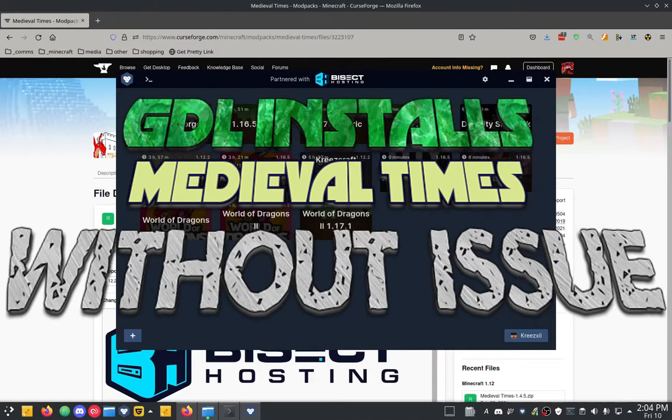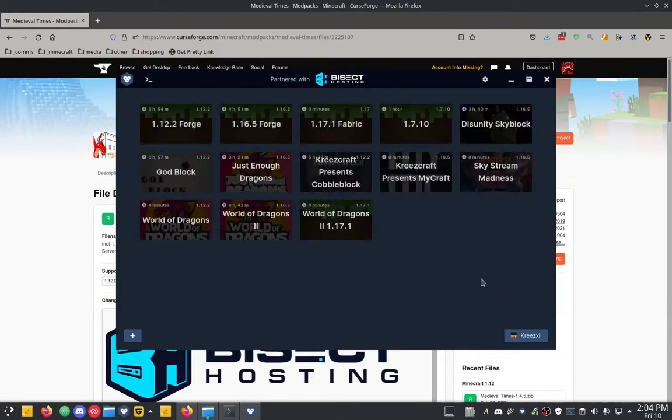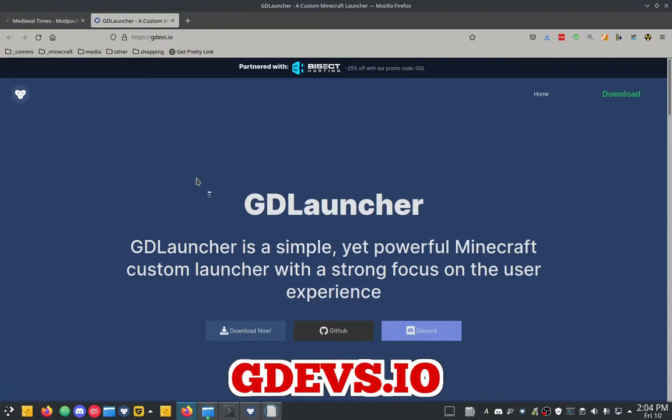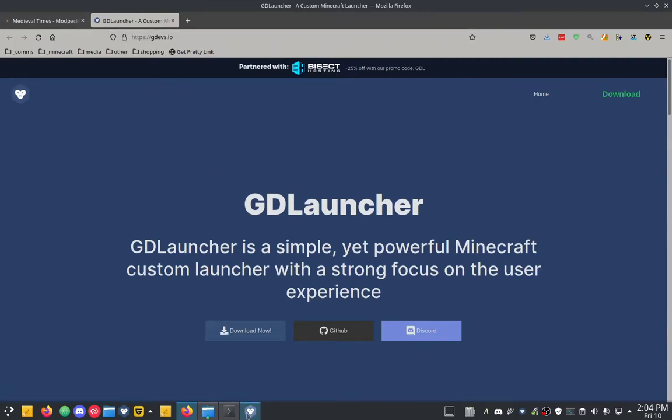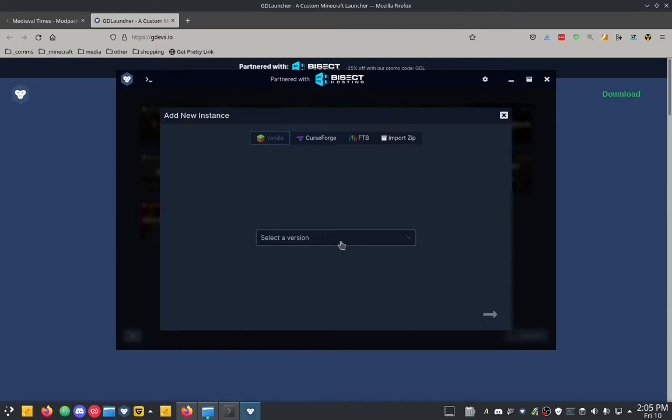Installing Medieval Times using a real launcher, such as GD Launcher, this launcher right here, which you can get from gdevs.io: G-D-E-V-S dot I-O. Why do I say it's real? Because it doesn't have the problems that CurseForge Launcher has.